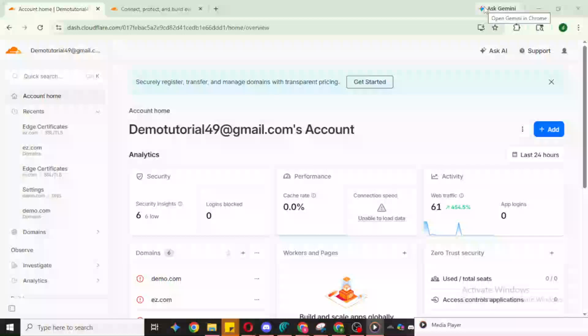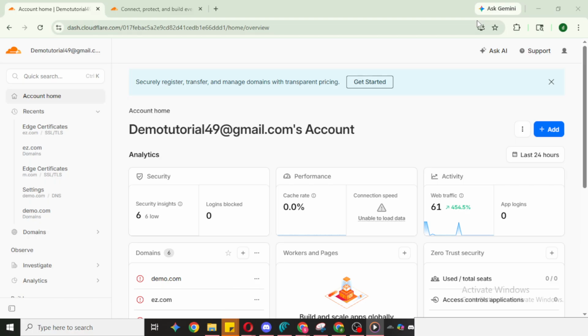In today's video, I'm going to teach you how to change Browser Cache TTL through CloudFlare. By the end, you'll know exactly where to find this setting, what it controls, and how to choose a duration that fits your site's needs.